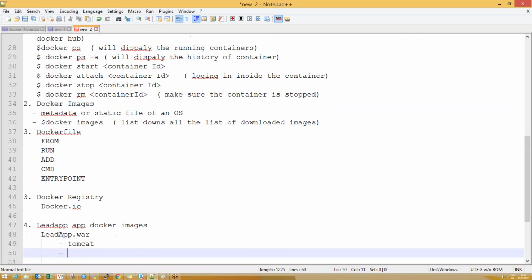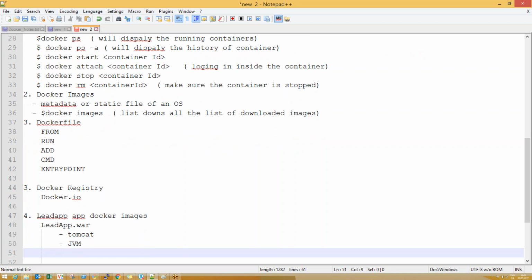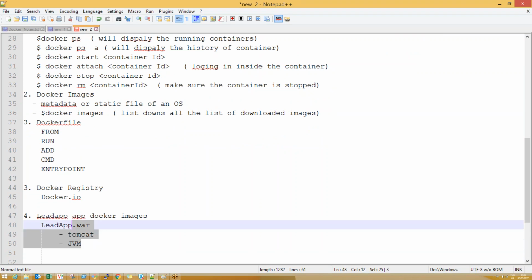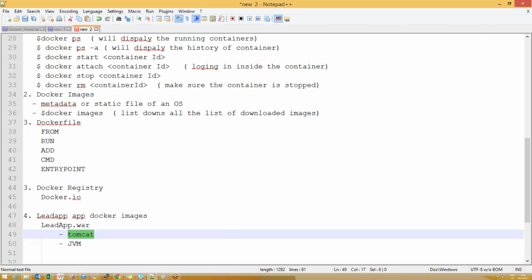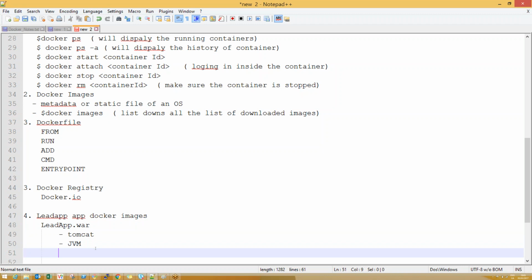Okay, to run a Tomcat you would need a JVM, Java Virtual Machine. So you have to come from bottom to up now. You need to write an image Dockerfile from bottom to top. First you have to install the JVM, then Tomcat, then you deploy the WAR file. So let's try to install the Java.